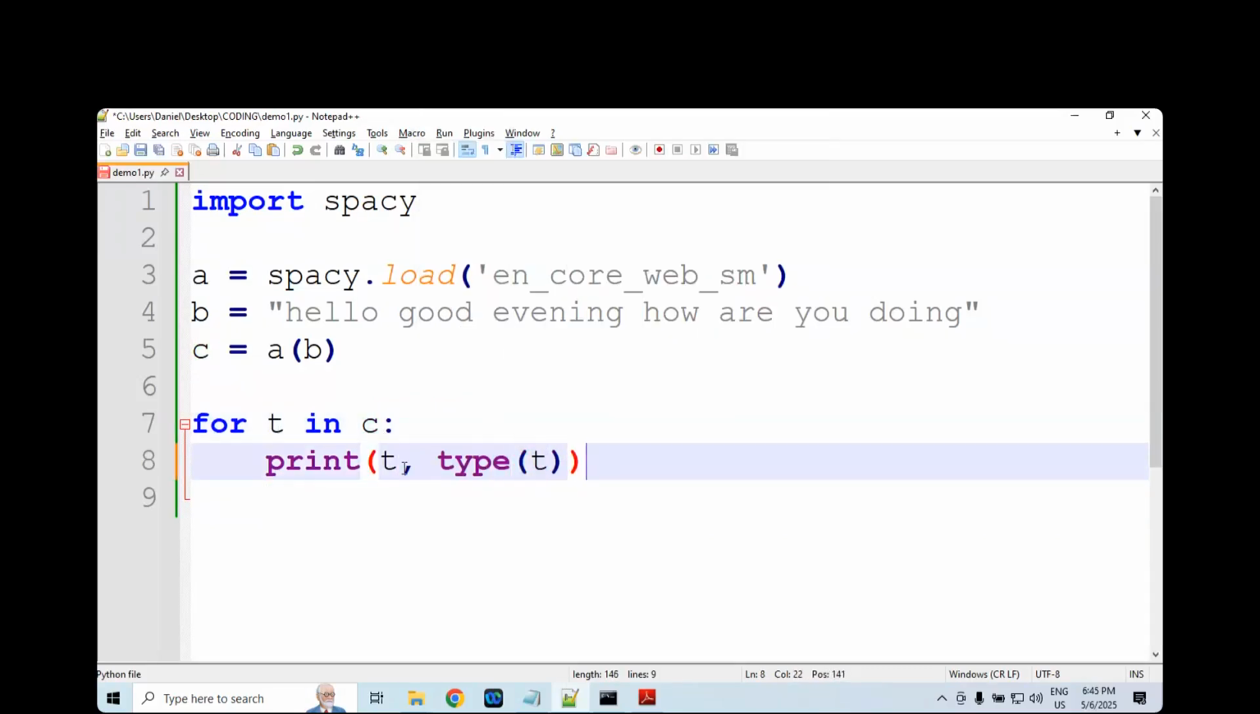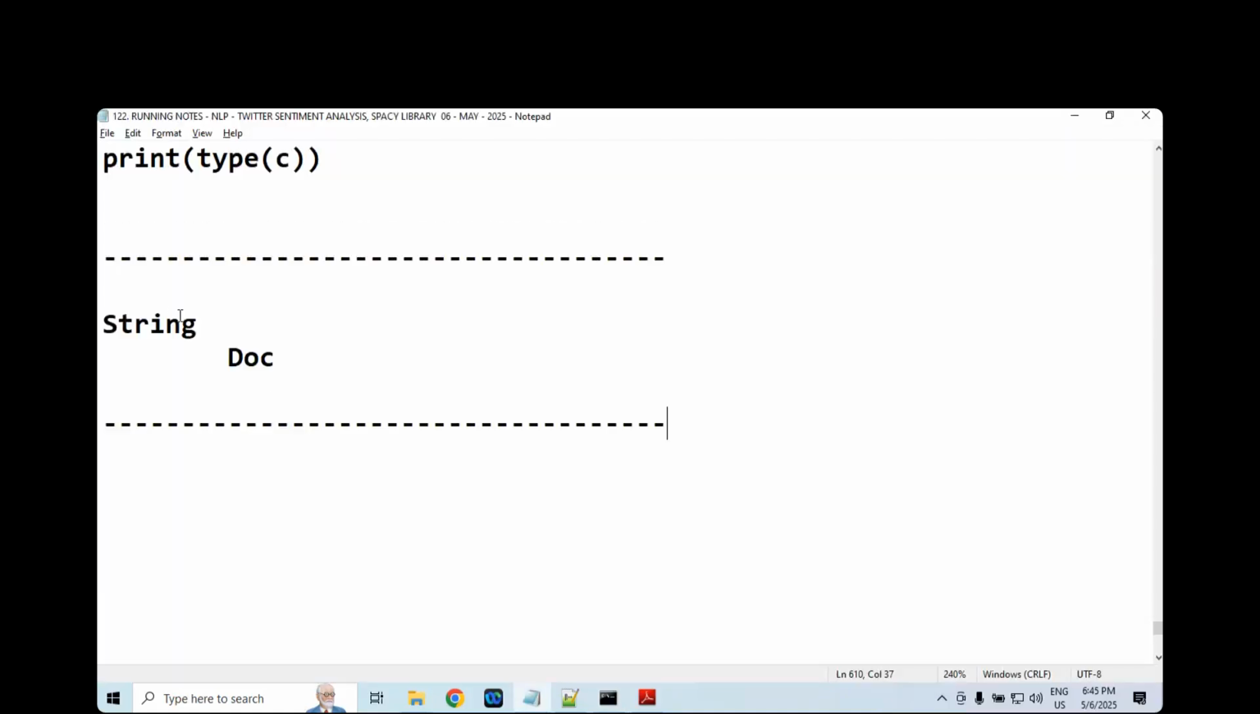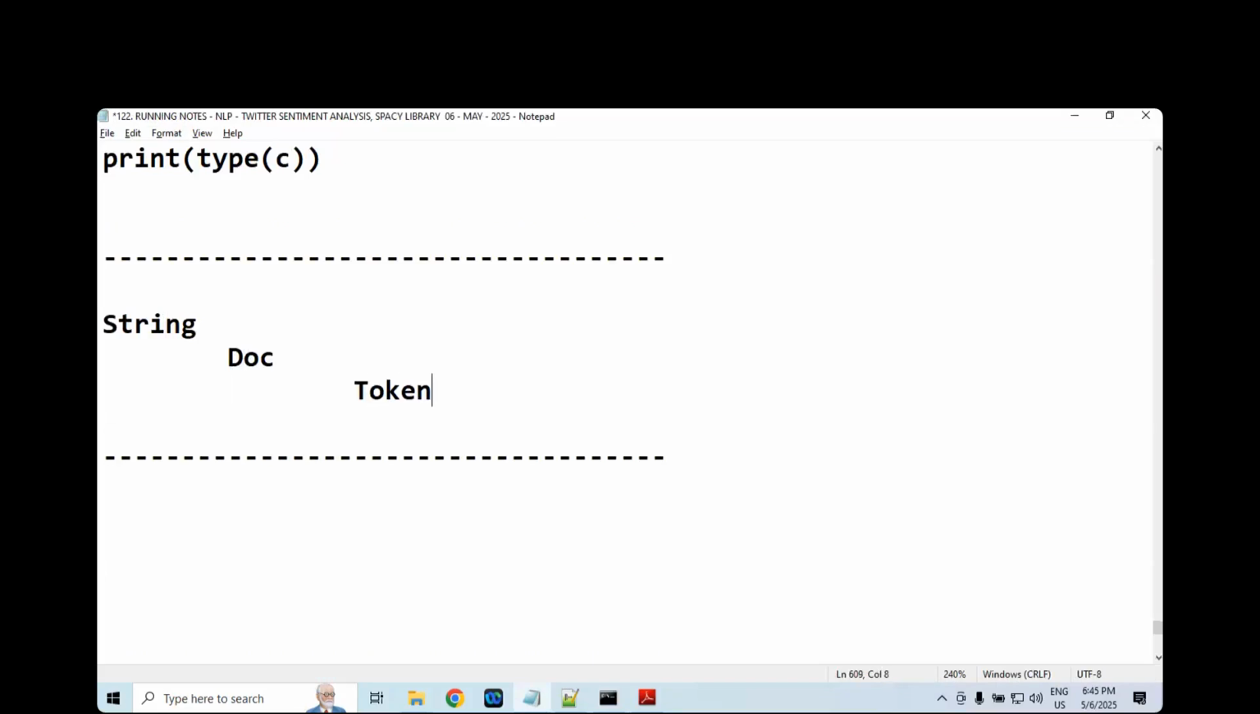Daniel, can you please prove actually? Yeah, let me prove. See, document means group of tokens. Very nice. First word token, second word token, third word token actual. Can you help me the flow? Yeah. String, document, next one. Excellent actual. That's the flow.